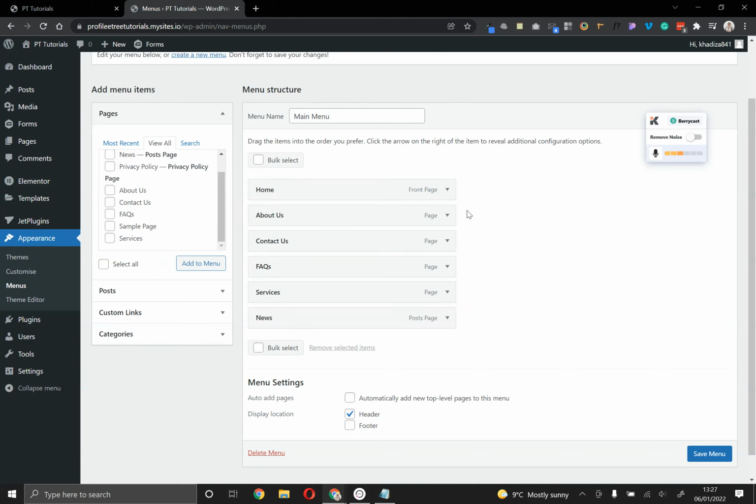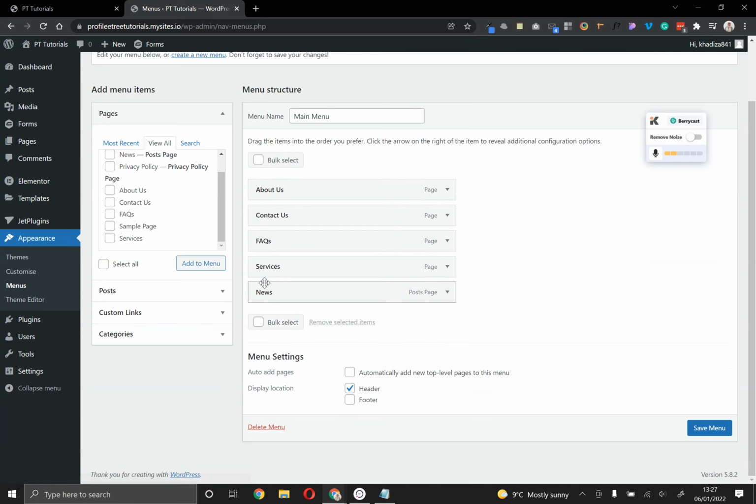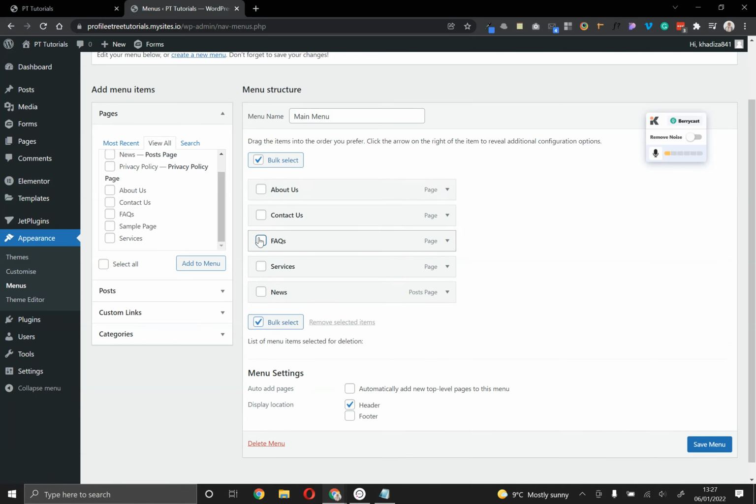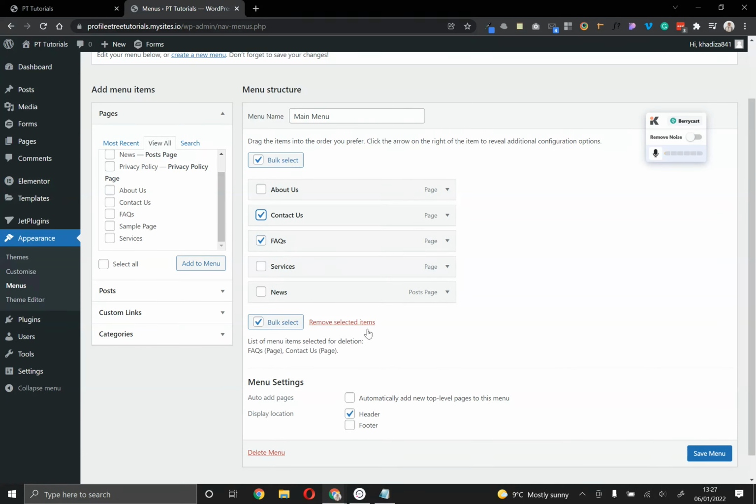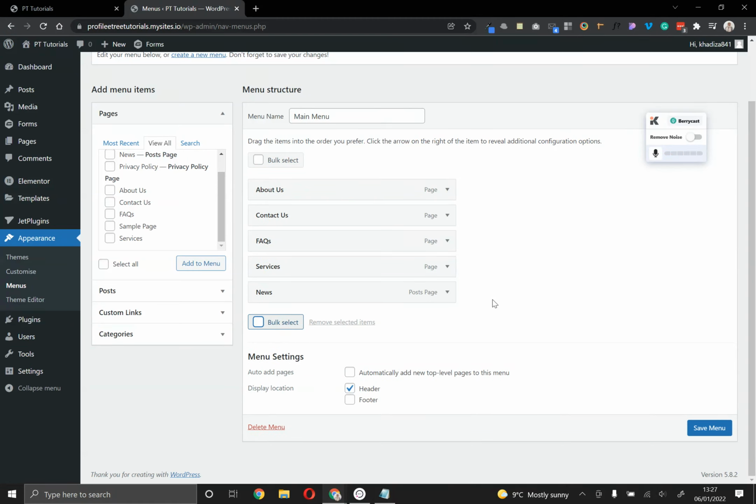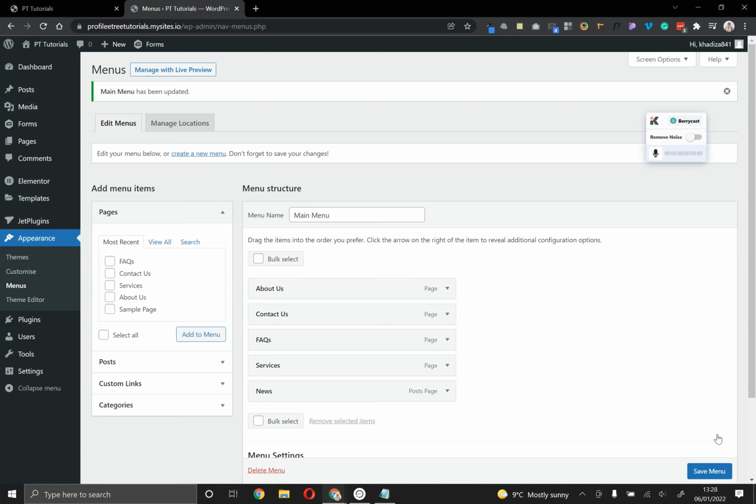Another thing you can do is remove items. You can either remove items one by one by clicking the drop down and then clicking remove, or you can bulk select a few items if it's more than one and then just click remove selected items. Once I have the items removed and moved into the positions that I want, all I need to do now is make sure that the display location is set to header, and then click Save Menu. And now that's the menu saved.